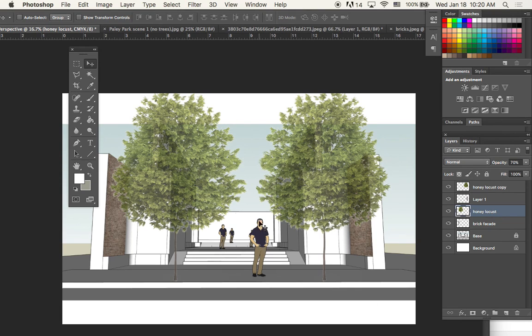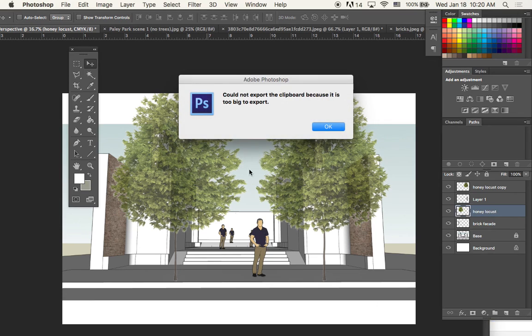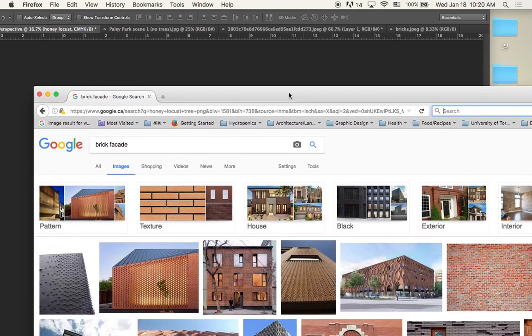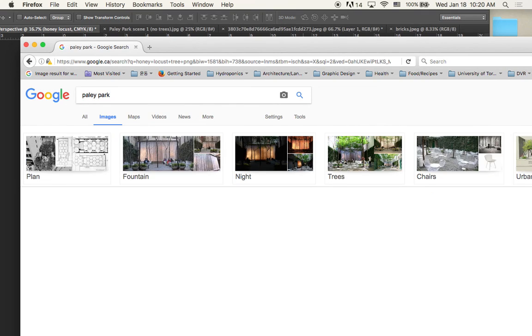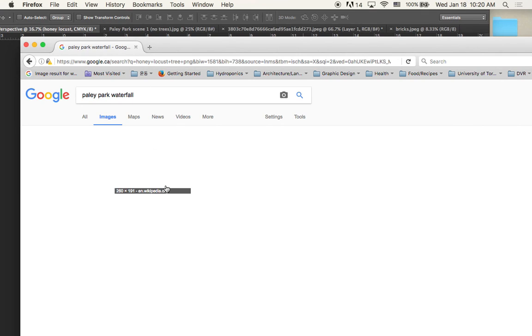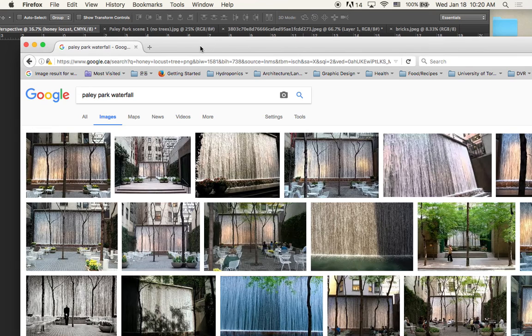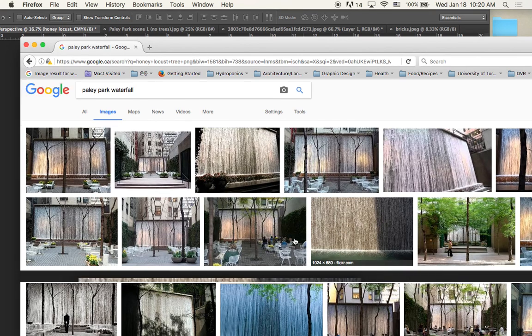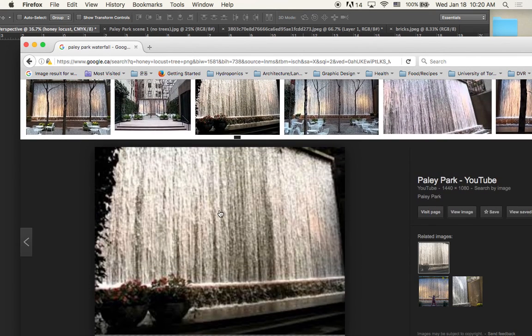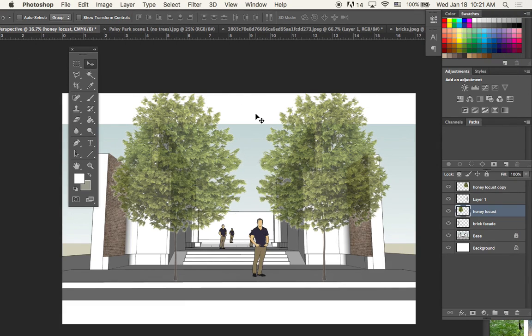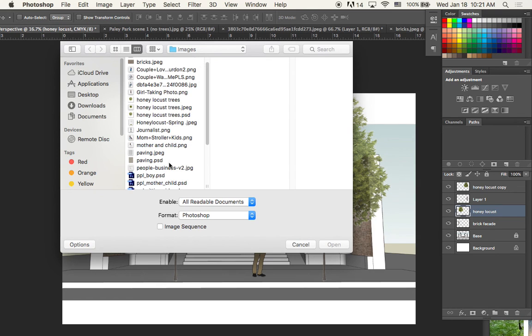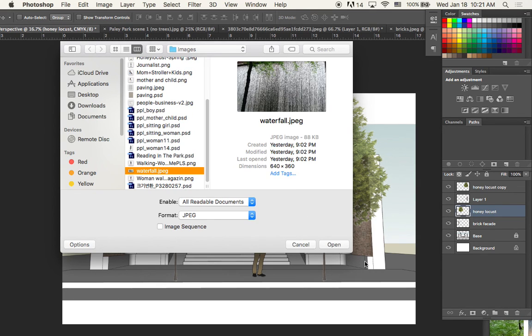Also, the waterfall, you can again go back to. Now, I'm cheating a little here because this park is already built. And I can Google the waterfall, right? And then select the image that I like, and then come back to Photoshop and edit it. I think I have it here too. Here we go.